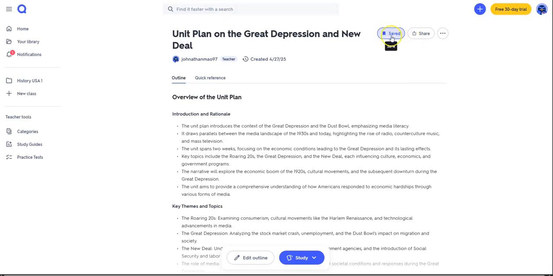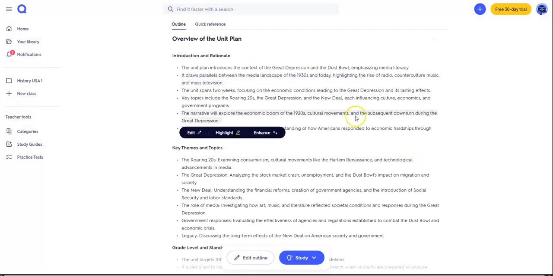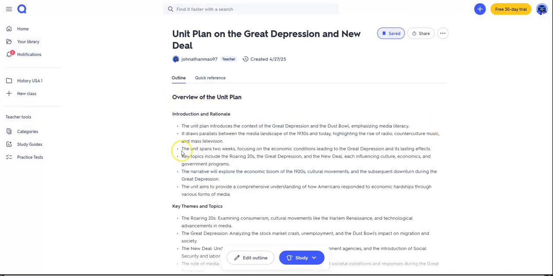So as you can see here, it says save, share, which is pretty easy to share with students via social media or whatever your classroom uses. You can also email it, so if you don't have a learning management system, you can just send them the link directly.